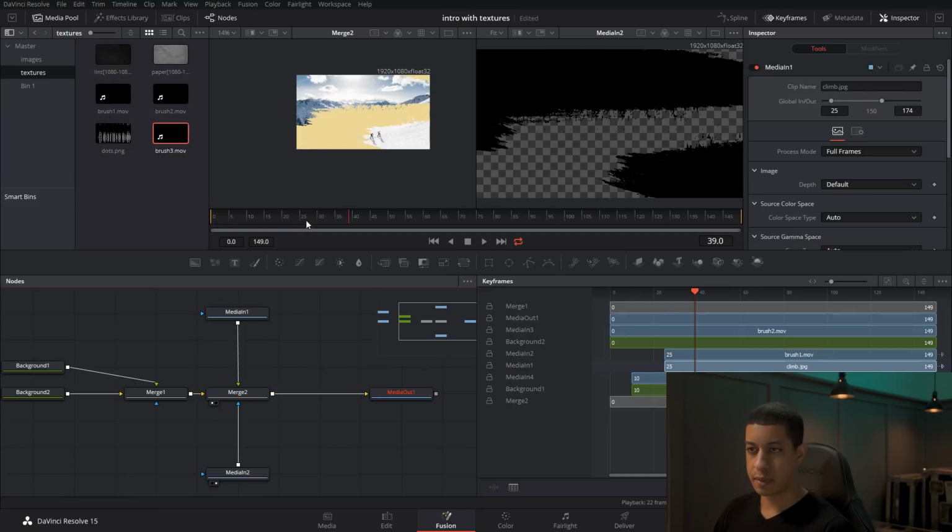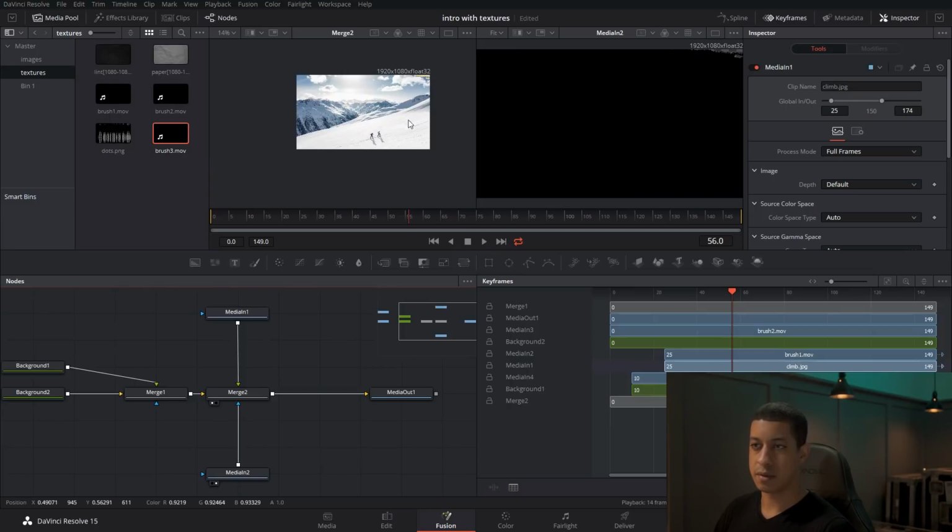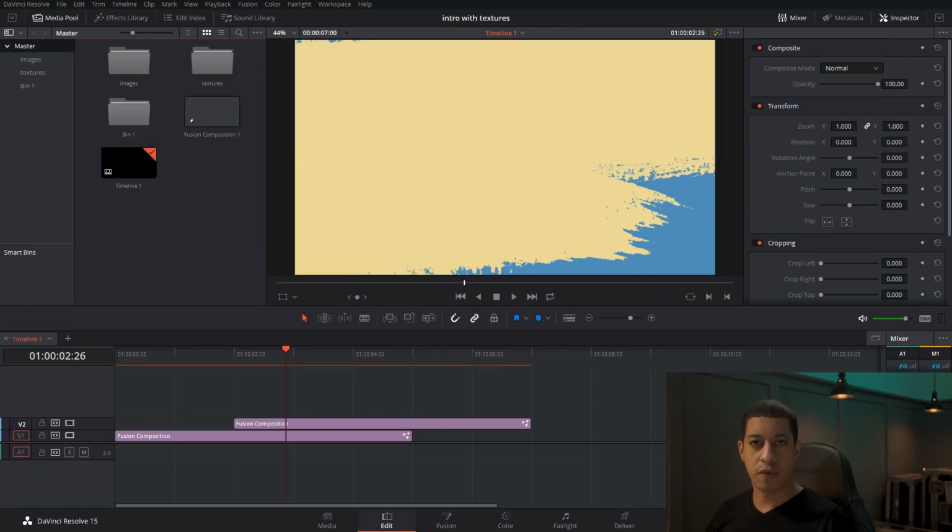All right, so it wipes across and then it reveals it. There you go, perfect. Now if we come over to the edit page, one thing you'll notice is that because we always preserve that alpha channel, and the two Fusion comps are on top of each other, you would be able to see through, so it almost looks like they interact with one another.